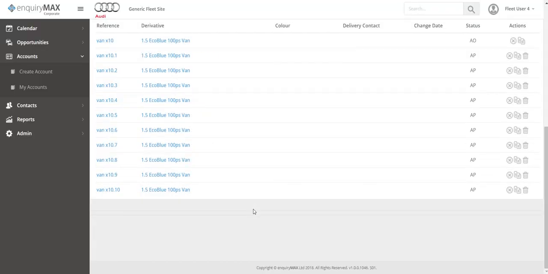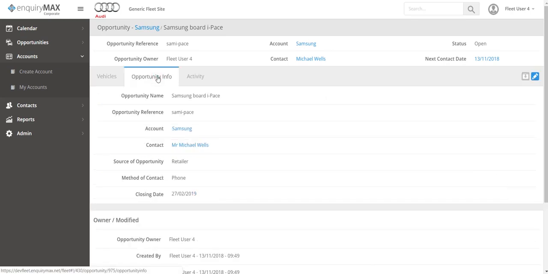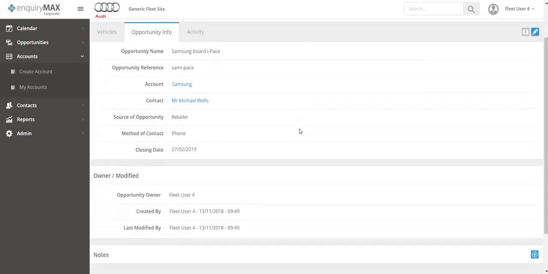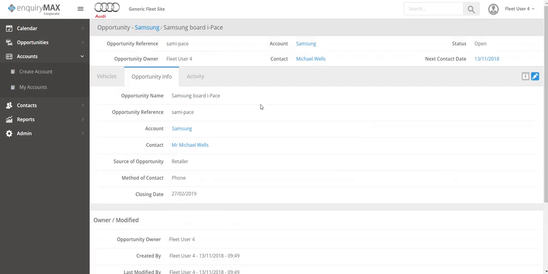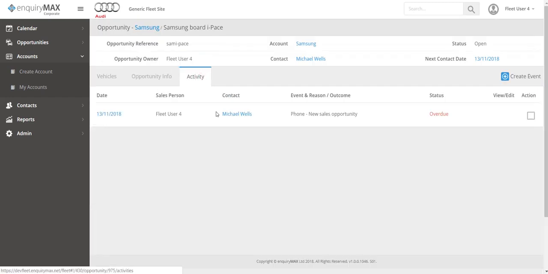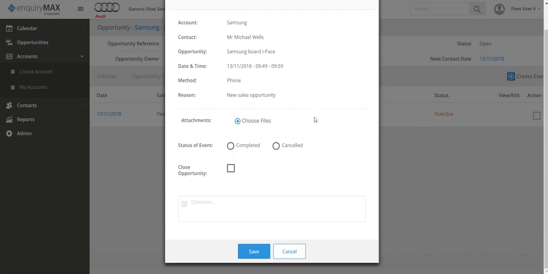Okay, and we can now see the 10 of them there. Okay, so if we now go through to opportunity info, we can see the vehicles, the opportunity info and the activity and any notes I'd like to put in, and also activity. So this is a new opportunity, so if I click on to action that, I can action the event that I have.